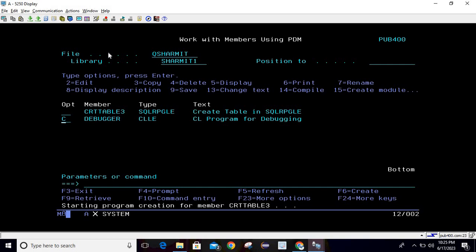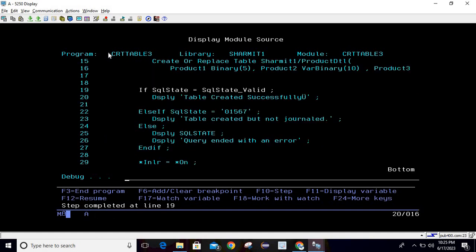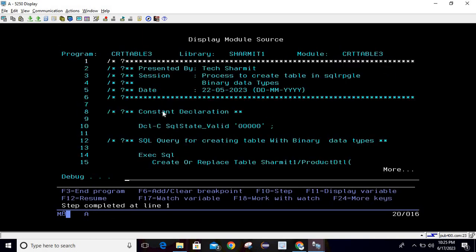Once the program is available in debug mode, we can see the SQL state just after the execution, and accordingly we can change the flow. So I'm writing br1, press F10. You can see query executed. Now we will check for SQL state. It has 01567, and similarly if you go for SQL code, then it will return 7905. You can use any of them, but I always recommend using SQL state over the SQL code.